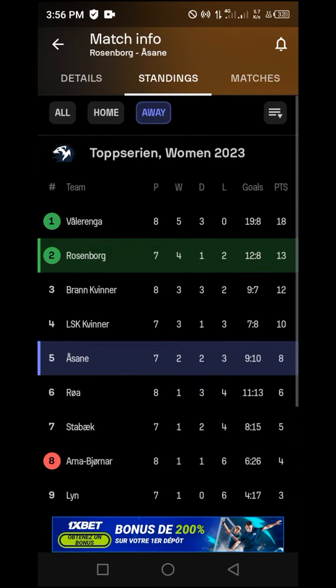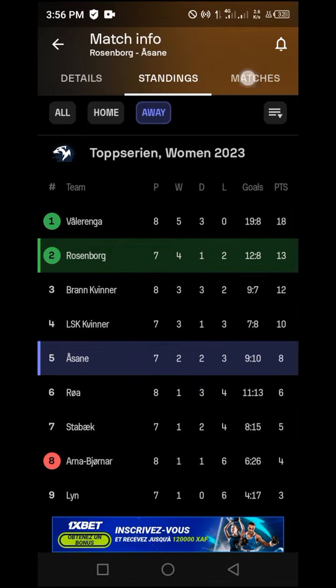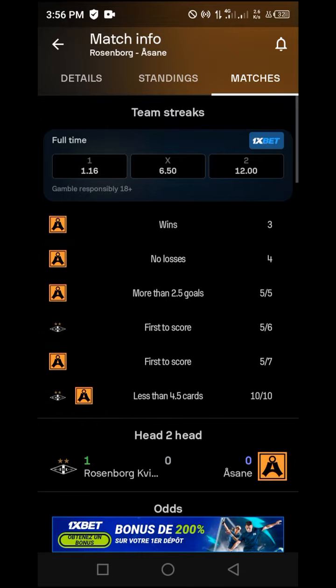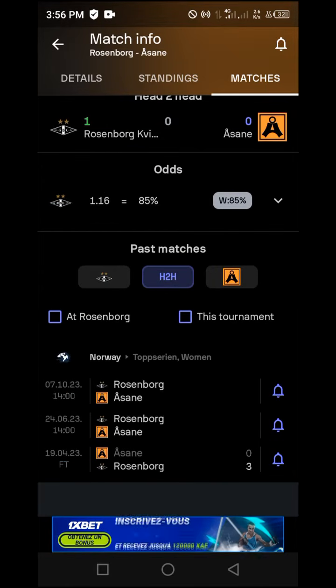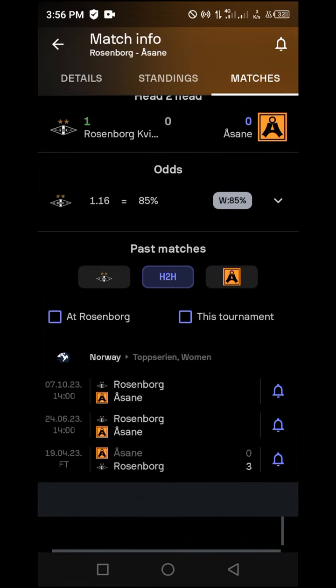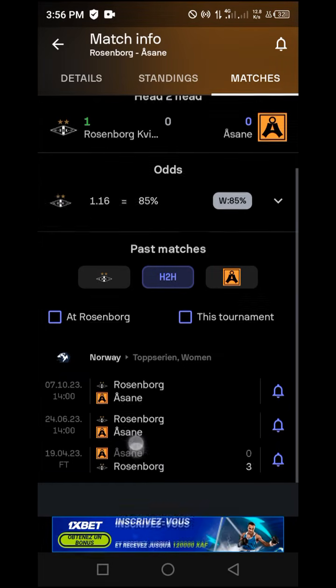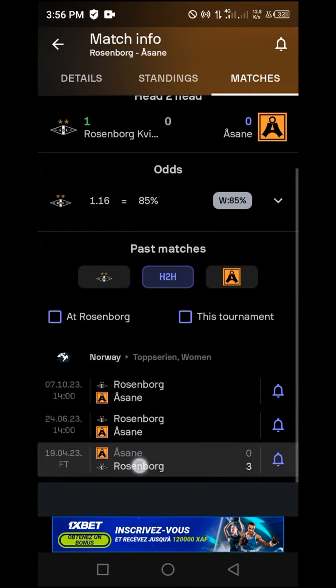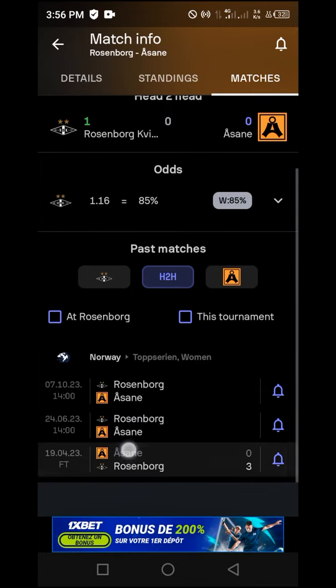But you are not going to end here. You move another step further to come to matches and move downward to check the head-to-head between these two. When you come to the head-to-head, you are going to see that these two teams have actually met, and you can see that Rosenberg actually played away. It beat the opponent 3-0.